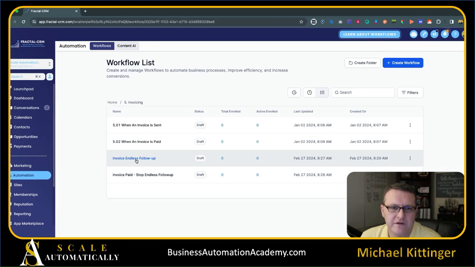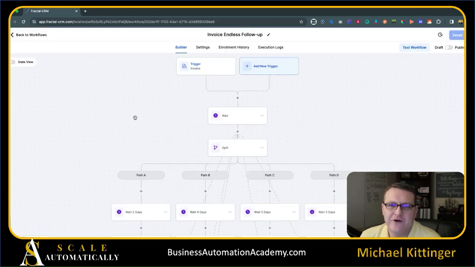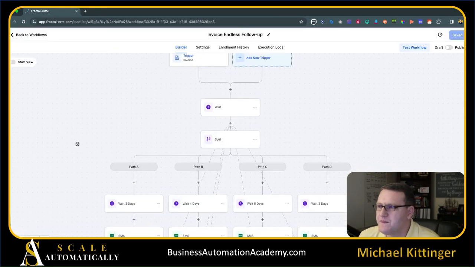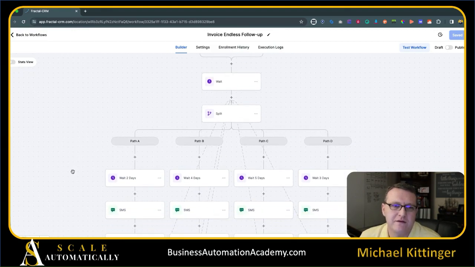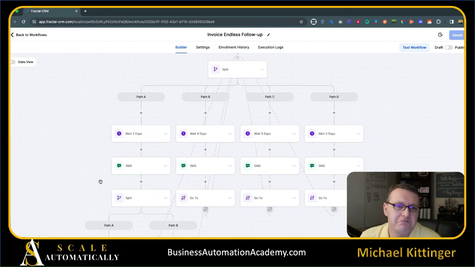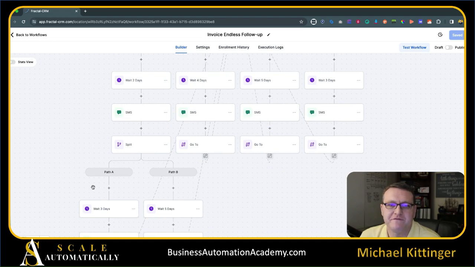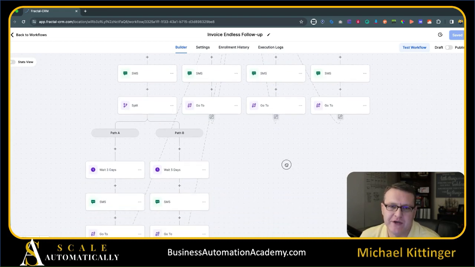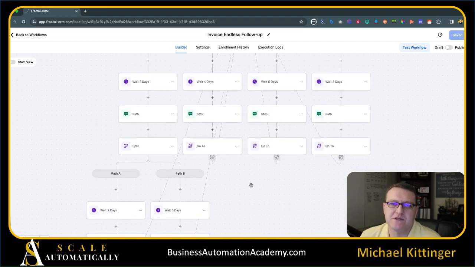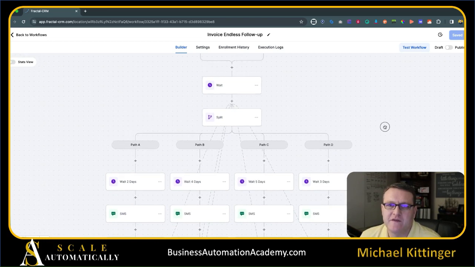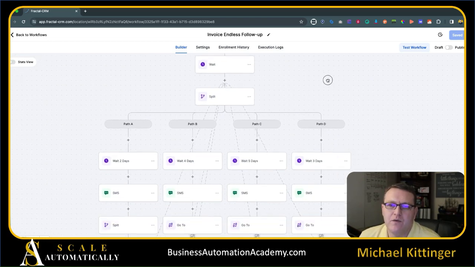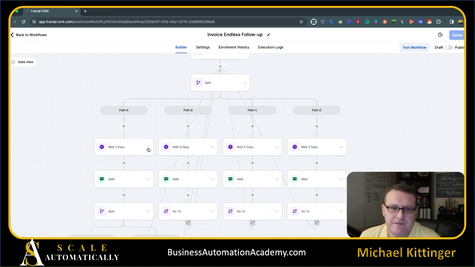Okay, so invoice, endless follow-up, this is variation 1 or possible setup 1. Again, easy to set up. Very quickly, you can have just a huge number of variations, but the messages are static. So that is definitely one downside to it.